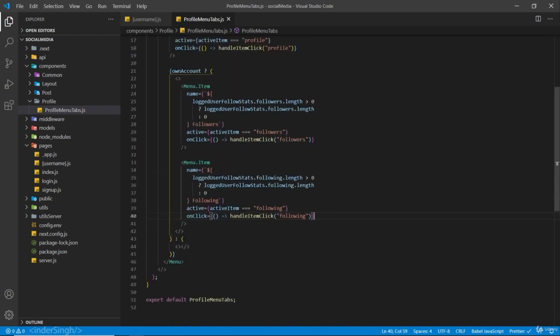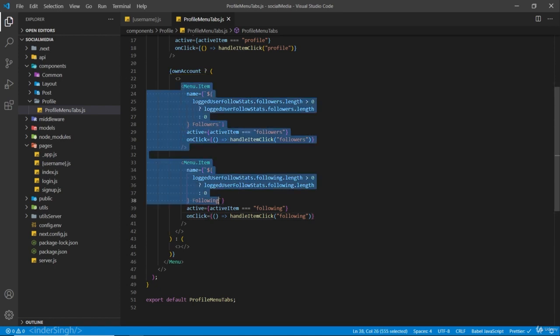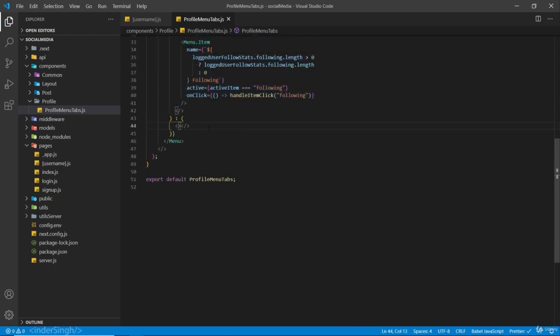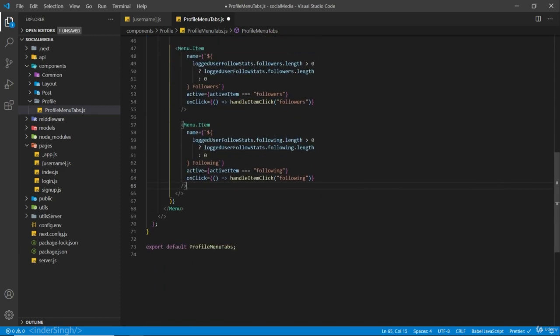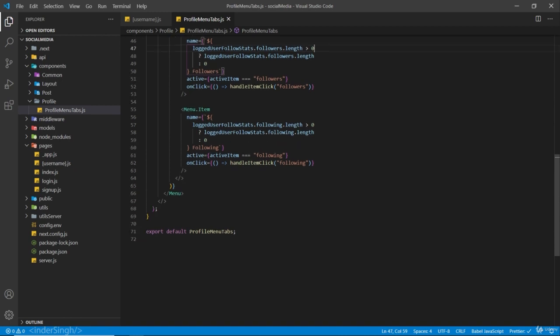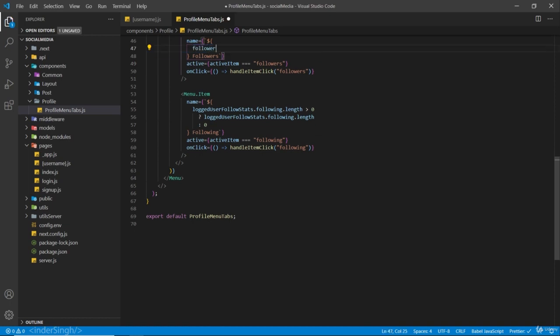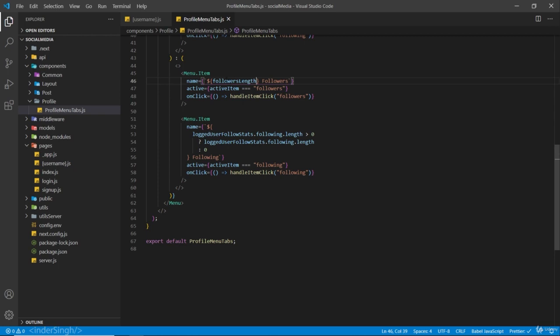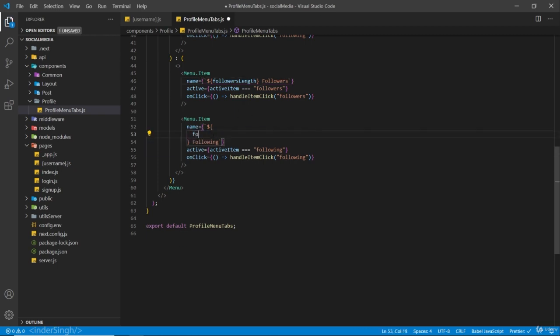And otherwise, if the user is visiting a profile other than his own profile, so let's copy this one right here. We're just going to change the names. So here, the name is going to be followers length and following length. We already have that. So followers length, we are receiving it inside the props. And here it is going to be following length.